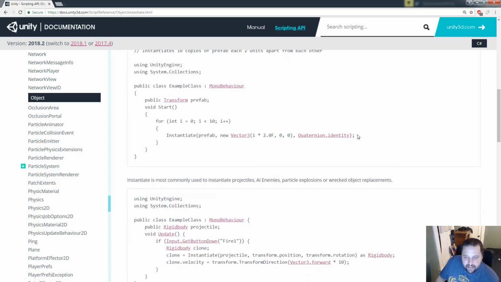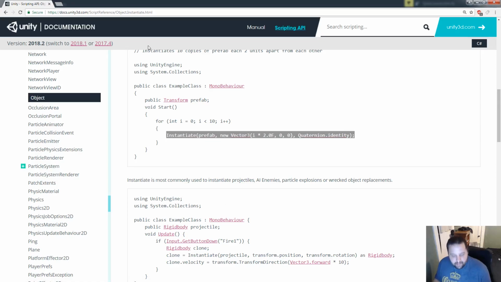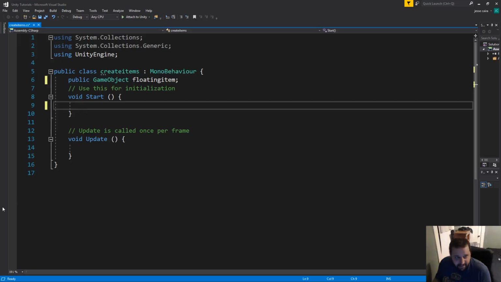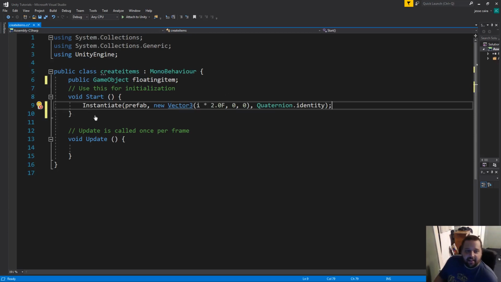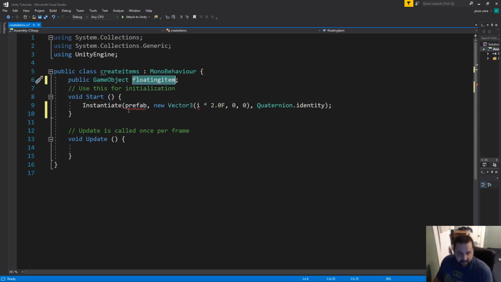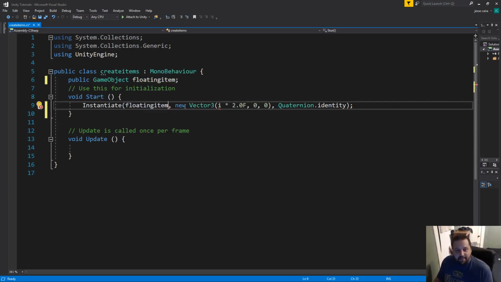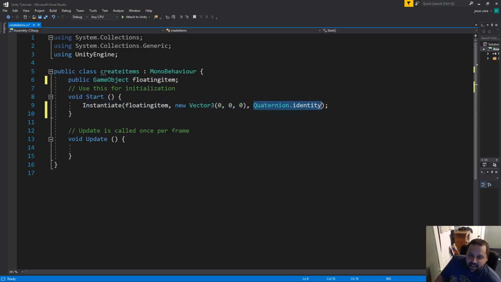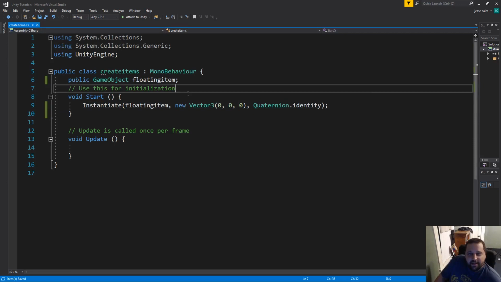If you come down here, you can see that this is kind of an example of how it's done, and I'm actually just going to copy this, paste it here. So we want to put floating item instead of prefab, new vector 3. For right now I'm just going to leave this at 0, 0, 0, and quaternion identity is what you typically see written here. So now we can save and take a quick look at what this does.